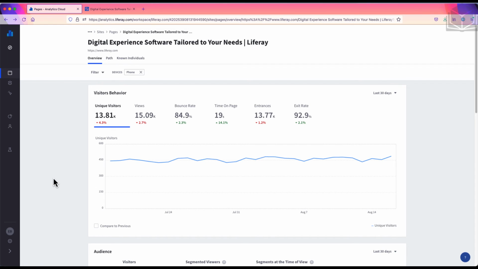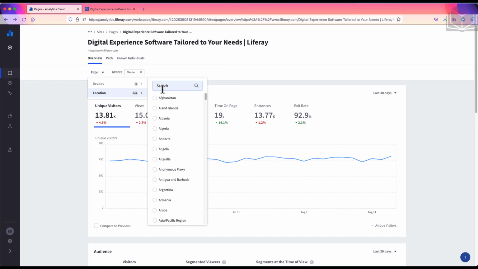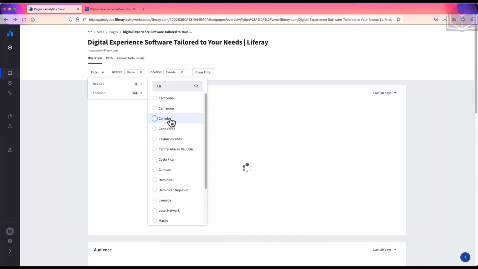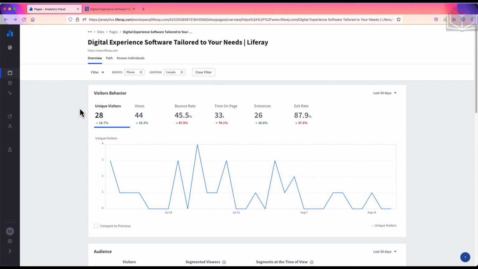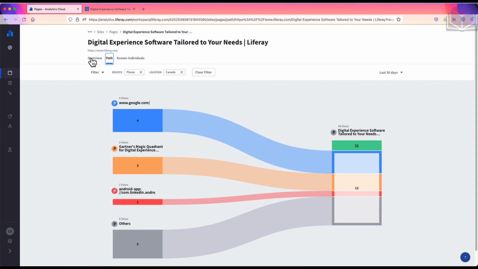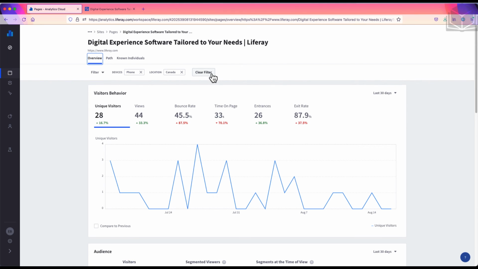I can also add the location filter. If I want to see how many people visit the site from Canada, I can select that and filter by that. Note that my device filter is still on, so this data shows all mobile users in Canada. I can remove the device filter to see all users in Canada, or choose Clear Filter to return to the default view. The filter option shows up on all three tabs, Overview, Path, and Known Individuals, and it will stay on when you switch between the tabs. So I'm going to clear that before we proceed.